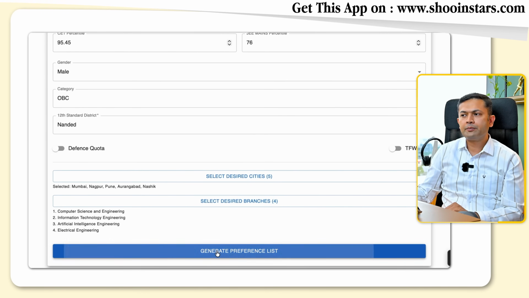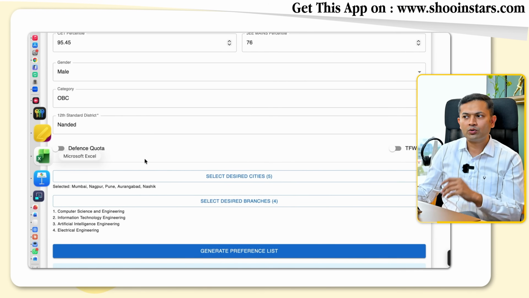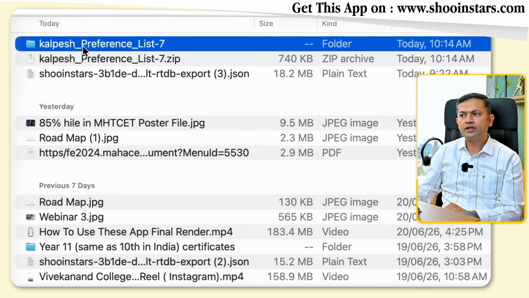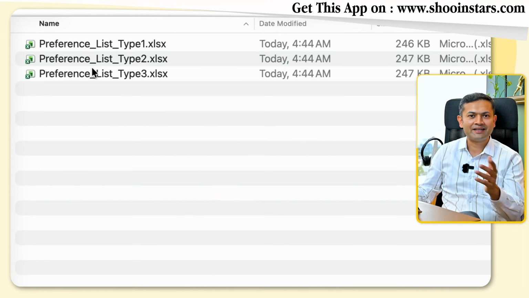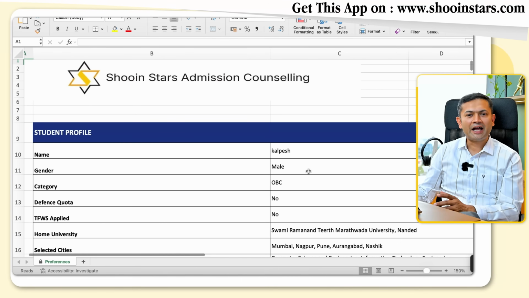I will click on generate preference list. As soon as you click on generate preference list, a preference list is downloaded. In downloads, you can see a zip file has been created. You need to unzip it. As soon as you unzip, you will find 3 preference lists as we discussed earlier. Now I am clicking on preference number 3. So this is the type 3 preference list.